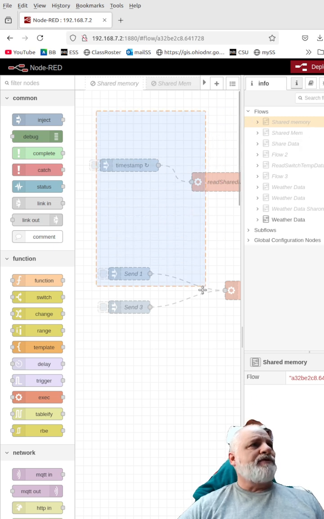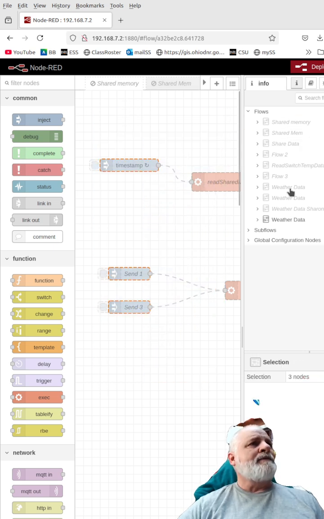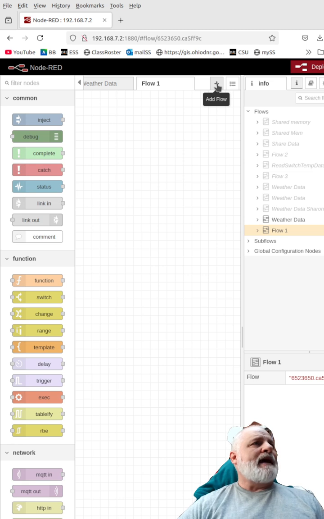So you build your flows up in this center area, and you can control which flows are active. I actually have a whole bunch of flows right now, but what I'm going to do is just go ahead and create a new flow. So I'm going to click over here and say add flow.